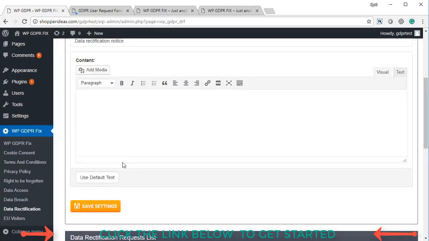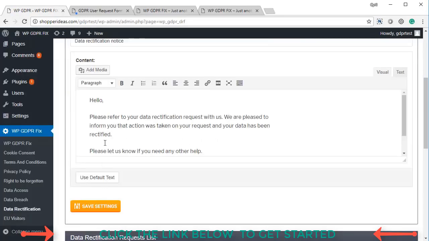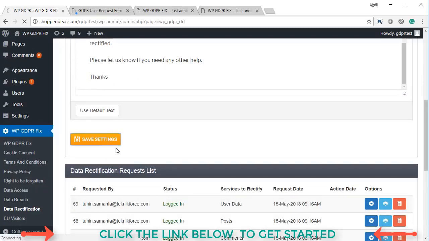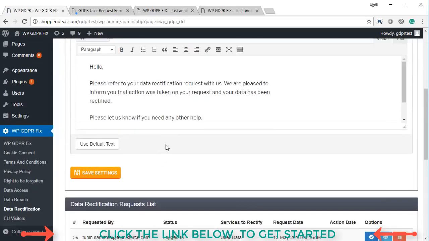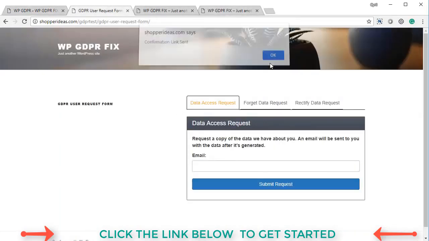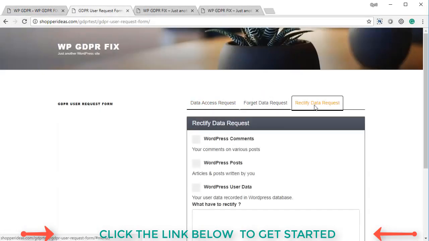So people can actually ask you to change the data that you have on them. Again, it's all set up for you. You just need to click on use default data and it will be set up in one go. When you click on save settings, it's already saved. And when people file a data rectification request with you using the form, again, it's available to them using the rectify data request.